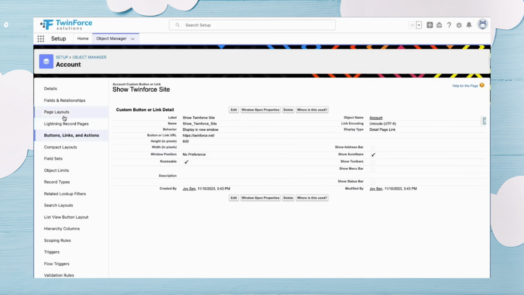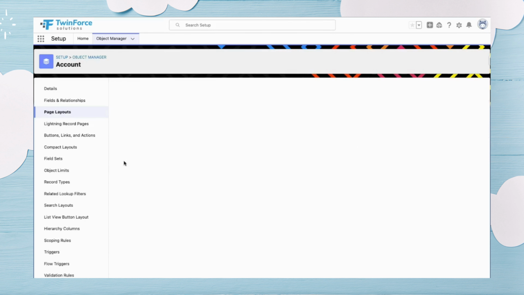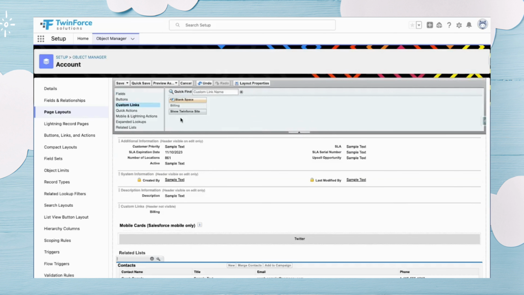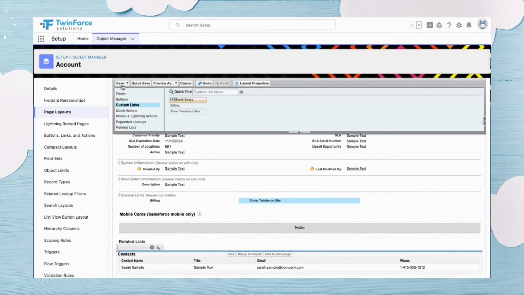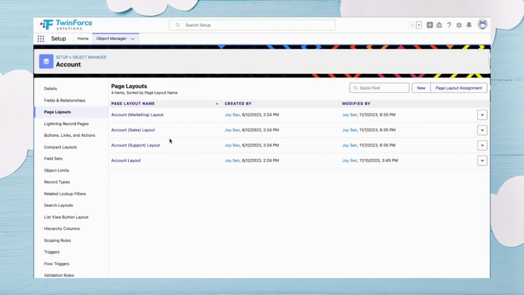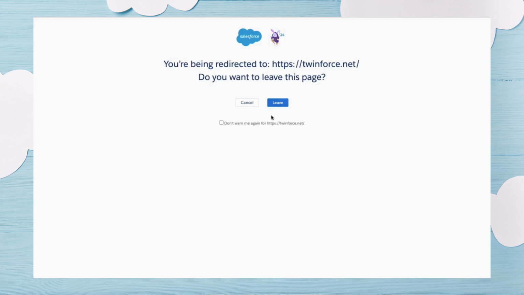Now let's make sure our custom link appears where we want it on the page. Go to the object's page layout. In the Page Layout editor, find the Custom Links section. This is where we'll add our newly created detail page link. Simply drag and drop your custom link to the desired location within the page layout. Click Save to save the updated page layout. And there you have it. You've successfully created a custom detail page link in Salesforce.